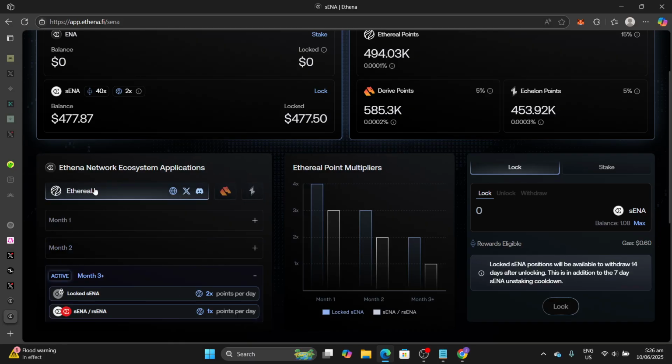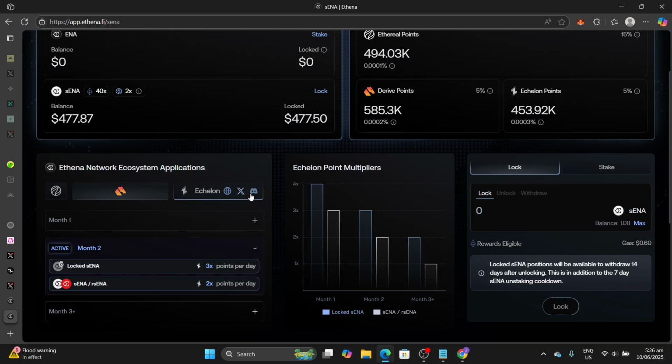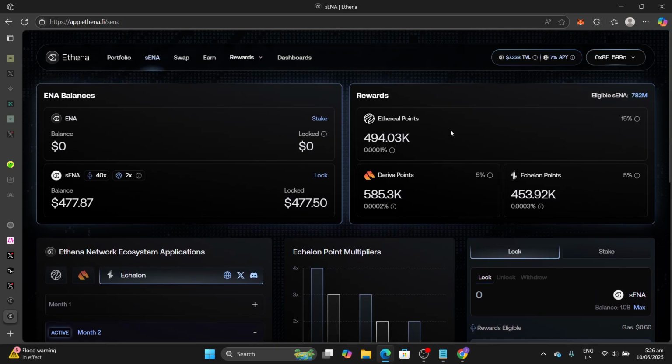They have 15% of their supply. They currently have like a 1 billion or 2 billion TVL, even though they are in pre-launch era. You would also earn a share of 5% of the Derive supply and a share of 5% of the Echelon supply. Echelon is an Aptos related project. So that's a side note for those interested, simply by holding SENA.